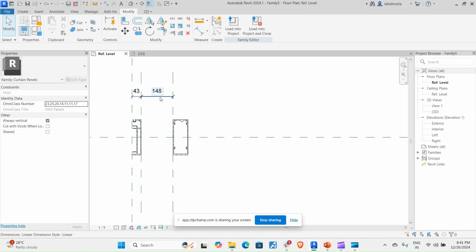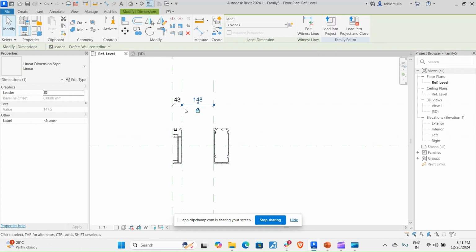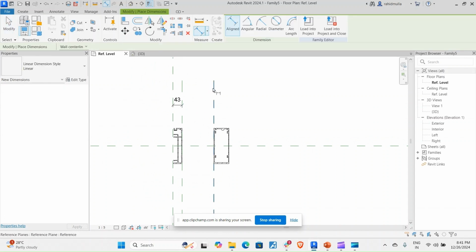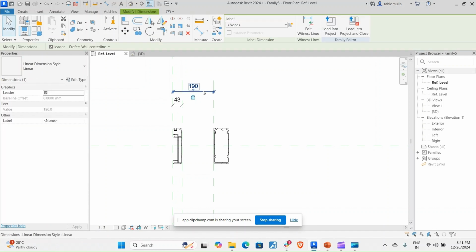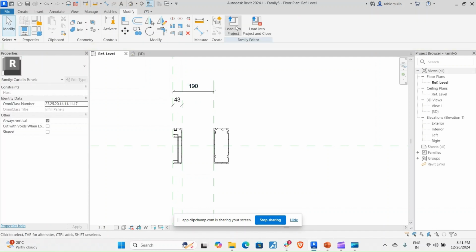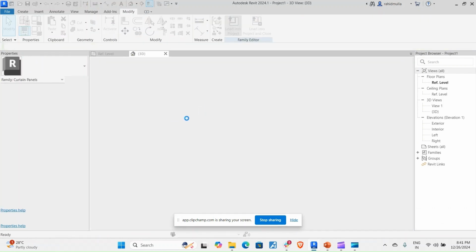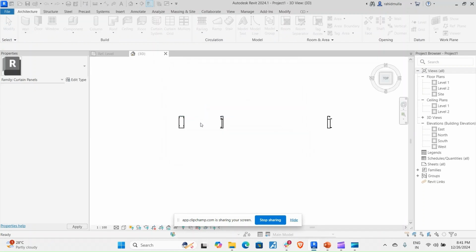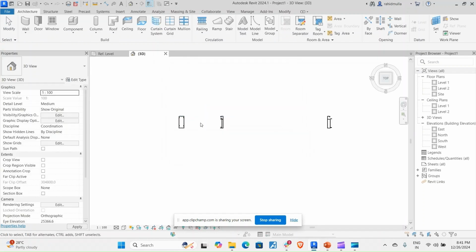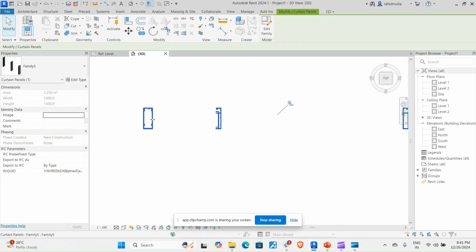So what I have done is I have given the distance from here. We'll delete this distance, and we will lock from the left reference plane in this manner. Okay, so let us check, once we do these changes, does it behave properly? Still it's the same. Our middle mullion is sitting outside of the frame.